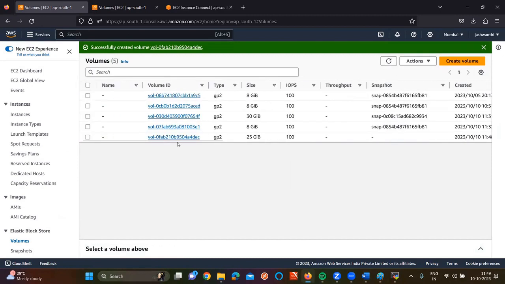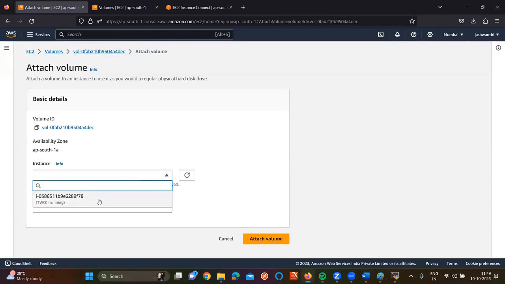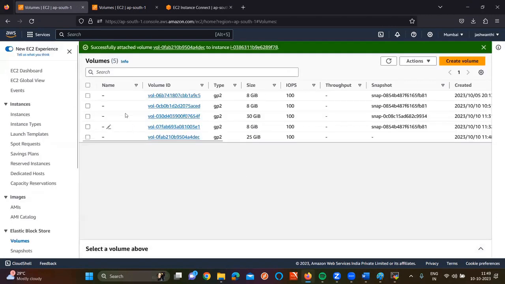Is it available now? Select this one. Actions, attach volume for server number 2. Now the name can be anything. If it is the root volume, it is /dev/xvda. If it is a non-root volume, you can go with the default.